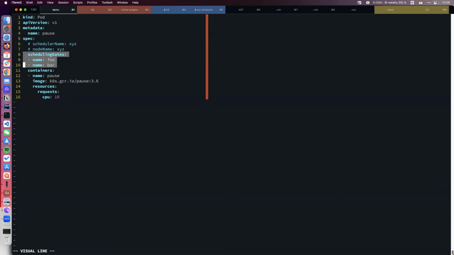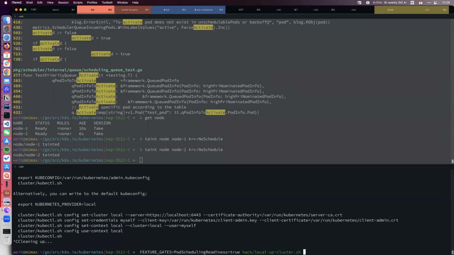And after that, your controller is responsible for removing the scheduling gates, not one by one, but just removing the corresponding scheduling gate that you are responsible for, like removing foo and removing bar, or removing all in one time. And from the scheduler perspective, there is a default enabled in-queue plugin that will check whether the scheduling gates are empty. If it's not empty, it will not let the pod go. You just put it there, gate it there, and let it be in the internal unschedulable queue. So I will give you some demos on it. But if you have any questions, just feel free to ask.